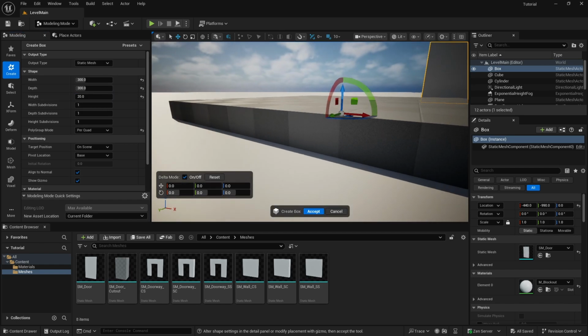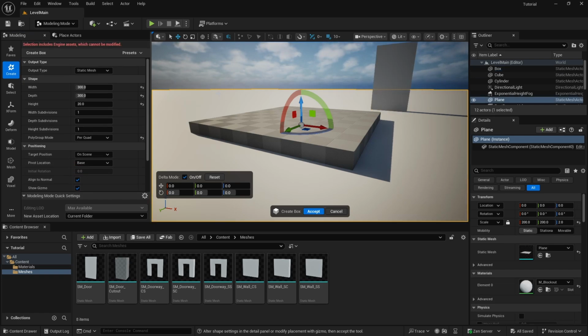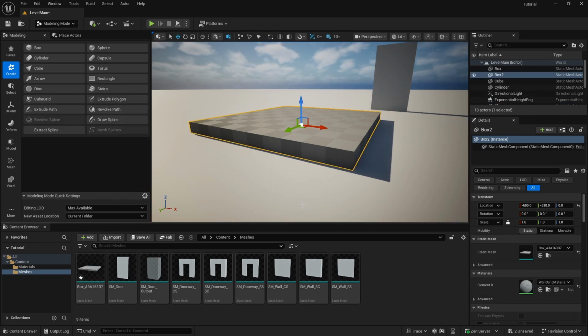Okay. So now if you look at this floor, everything that we built so far puts the pivot on the base, which is really nice. That's the way you like it. But if you want to change it, you can see this pivot location here has pivot on the base. You can put it center or top. We're going to keep it at the base because that's the easiest for me to use. Once we do that, we hit accept here.